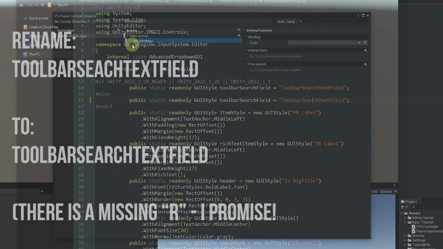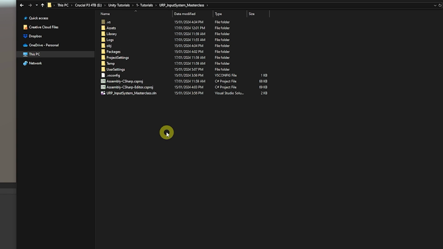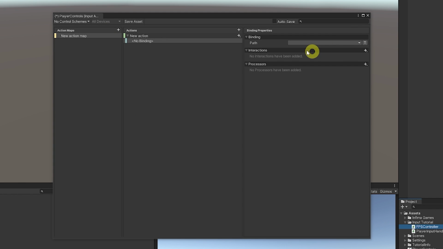Save that file, and then if it's not reflected or changed in your editor, make sure to navigate to the root of your project and delete the Library folder, then open your project again and it'll rebuild the entire folder and it should be fixed and you should be able to listen for the controls and it will make your life so much easier.